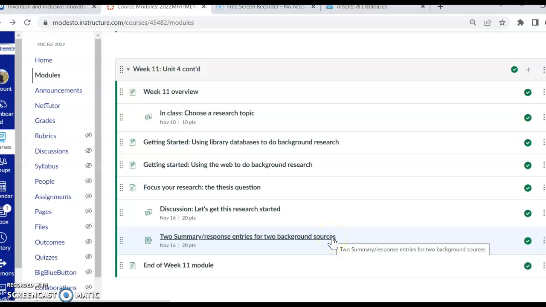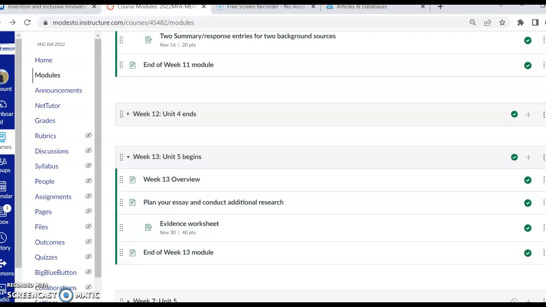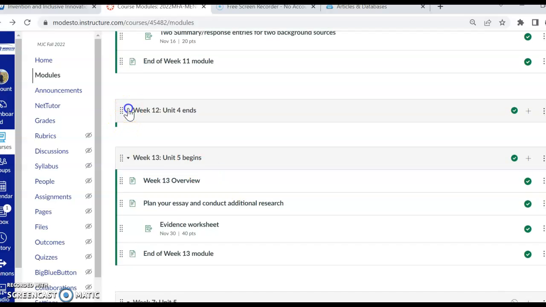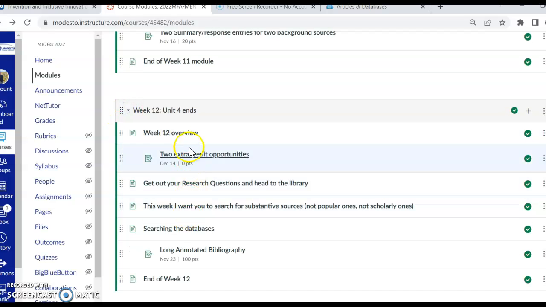And I'll repeat the salient point that these 2 summary responses then go directly into your long annotated bibliography, along with 2 additional sources of in-depth articles that you should have found in week 12.